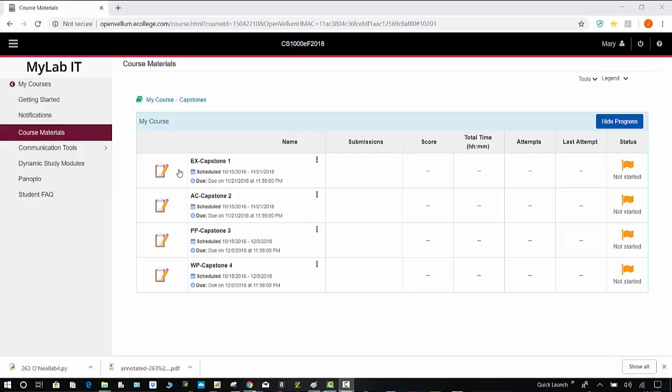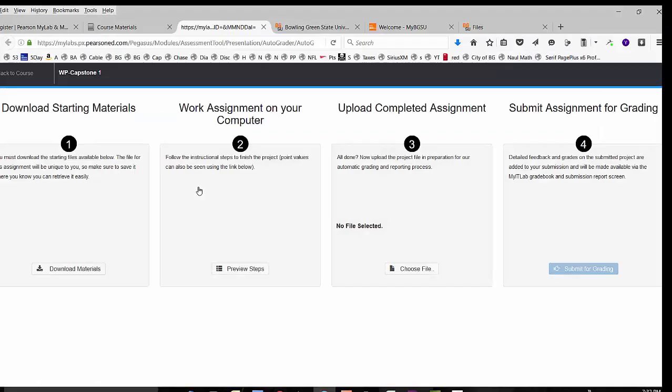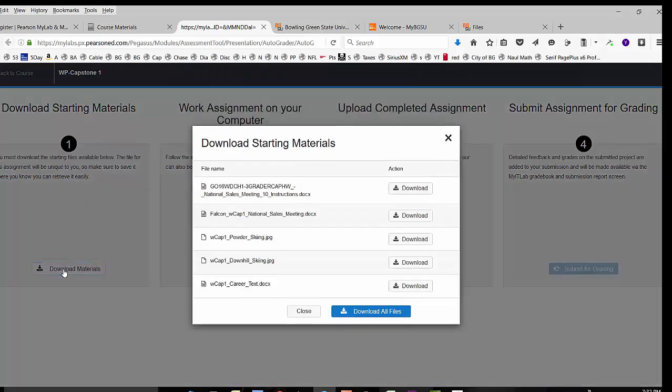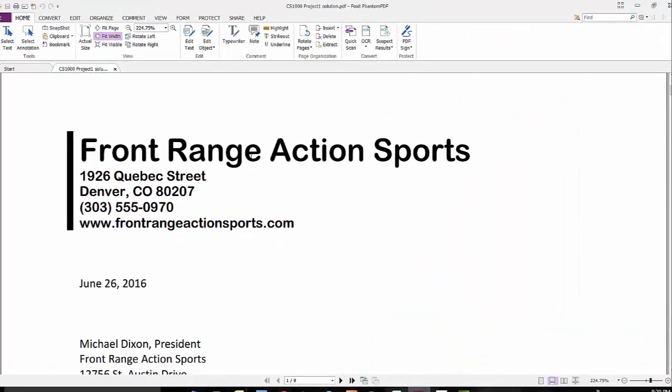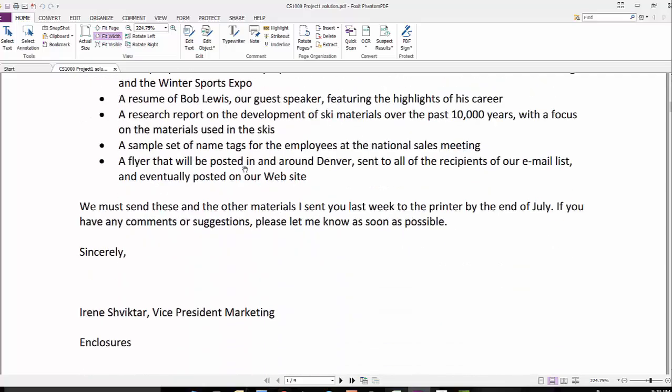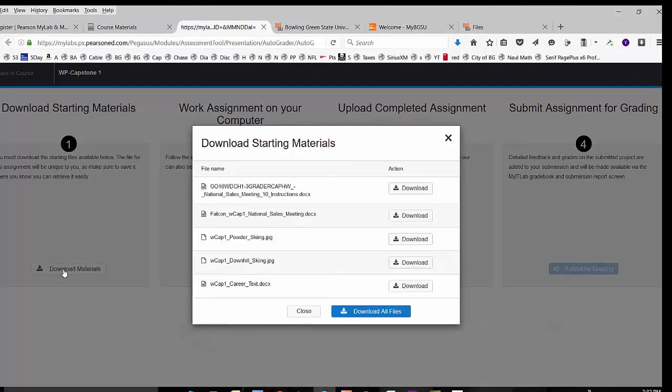To complete a capstone, you simply click on the link for that application that you're completing the capstone for, and there will be a series of instructions. The first instruction is to download all materials for the capstone. Unlike the labs, the capstones are done offline and live in Microsoft Office. I will supply a PDF file of each capstone to let you know exactly what the final product should look like. You will have to download all the files associated with the capstone and do it on your own computer or on a computer with Microsoft Office.